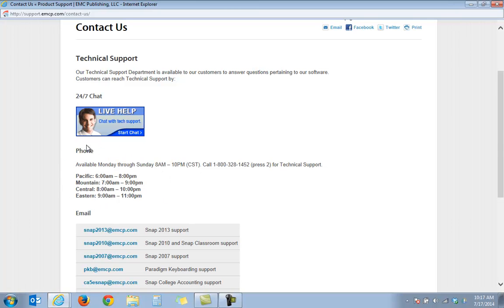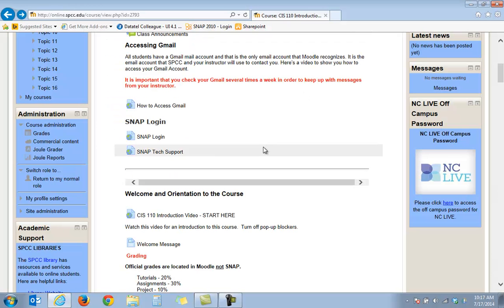If you're not able to use phone, if it's outside the hours or you're just not at a place where you can do that, you can use the 24/7 chat. My last recourse would be to use the email, just because it takes a lot longer to send messages back and forth. You're going to get much faster service if you use phone or if you use chat. Again, remember that it is your responsibility to contact Snap in order to get assistance with Snap.